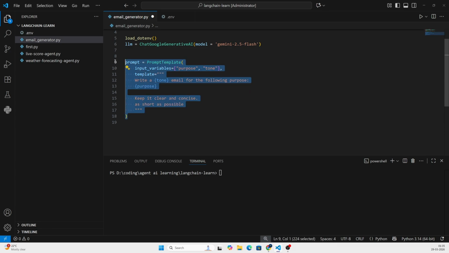So we have a prompt template ready. We need to call this prompt template by passing two values, the purpose and tone. Whatever you pass, it will be replaced over here, right? Now you can use string replace functions or format functions, but let's not use it. Let's use the dedicated prompt template for doing this thing.